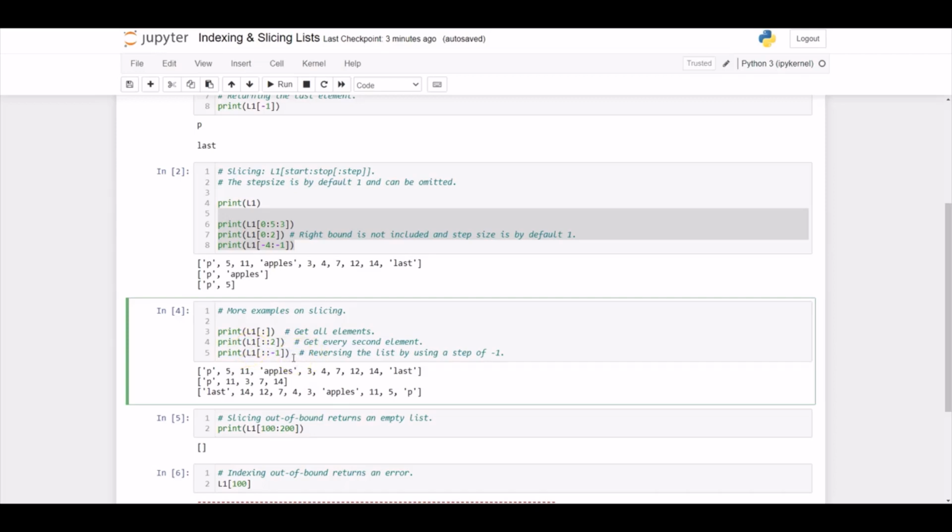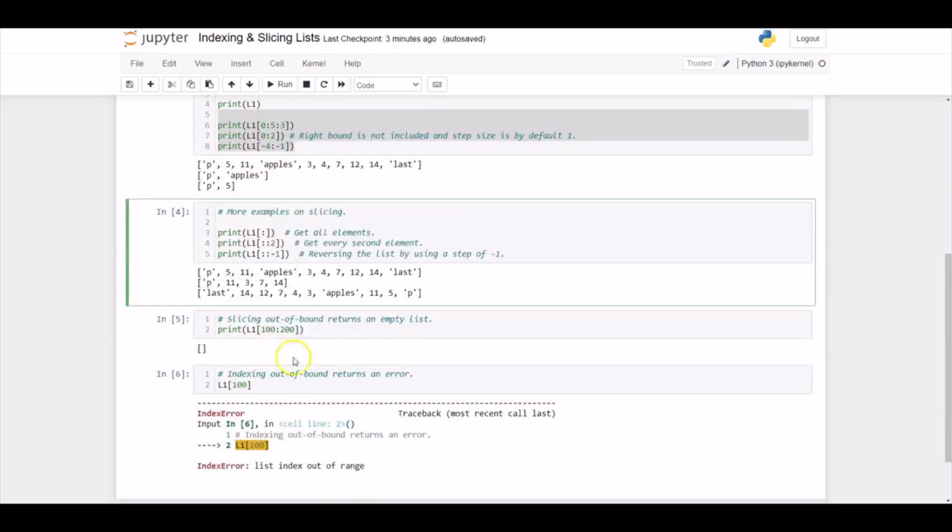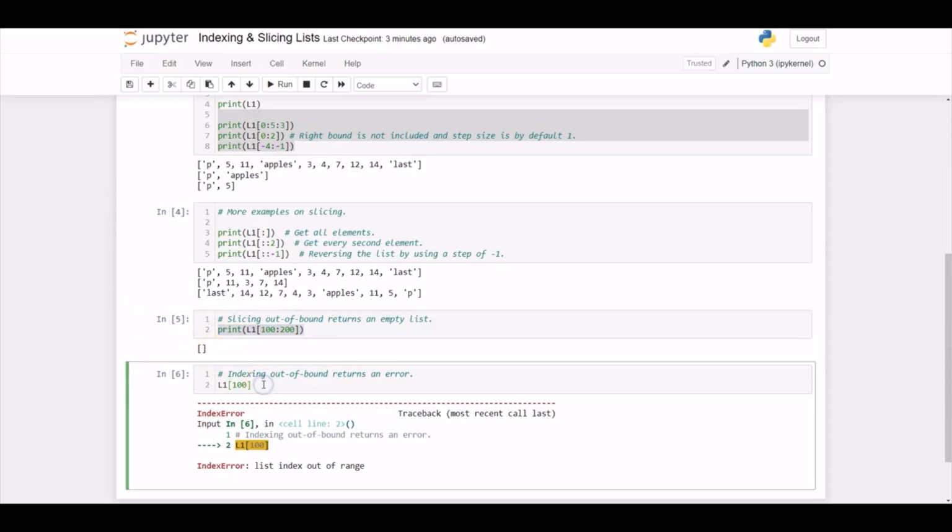The two final things that I want to demonstrate are that if you slice out of bound, then you will get an empty list. And if you index out of bound, then you will get an error.